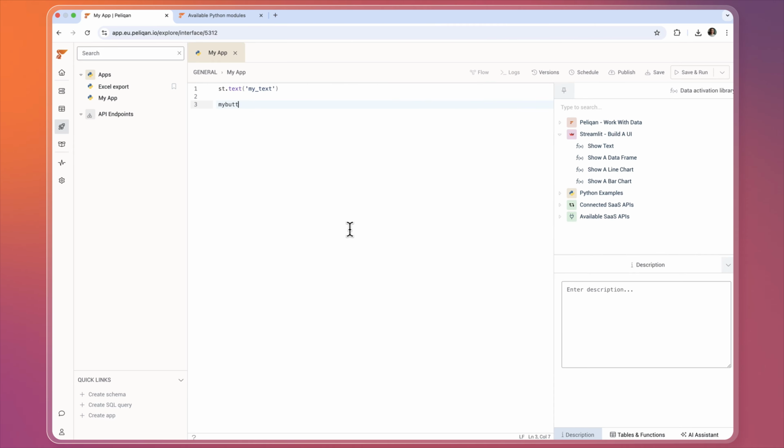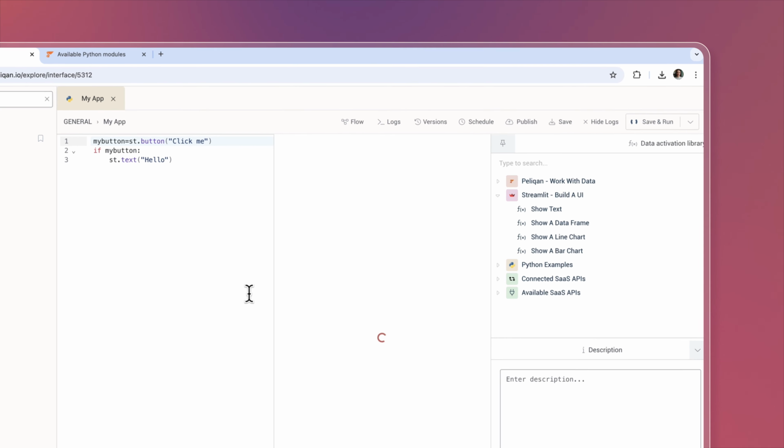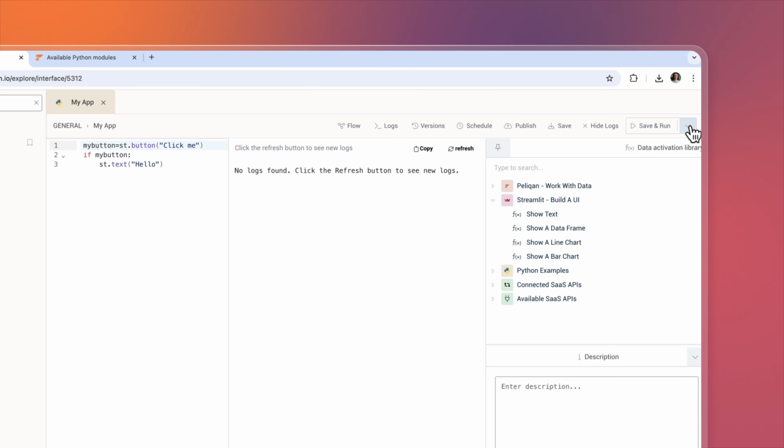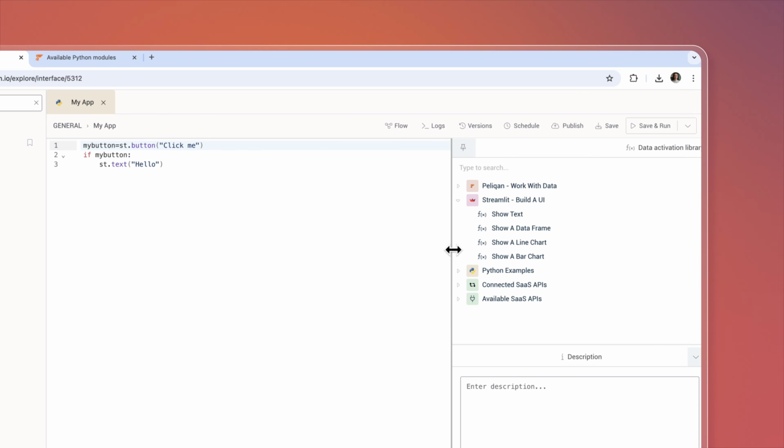If I want to add a button, I can simply type "click me." And then if the button is clicked, I will write a text: Hello. This is a very simple example of an interaction that you can build in a UI using Python. I need to run it interactively, otherwise it's not going to work. So here's my button, and when I click it, it's showing the hello message. You can also use Streamlit to show charts and to basically visualize your data. Furthermore, we have a wide range of Peliqan functions that are built in.